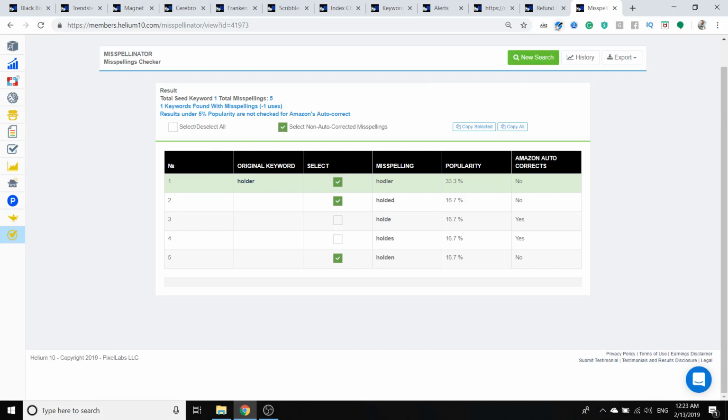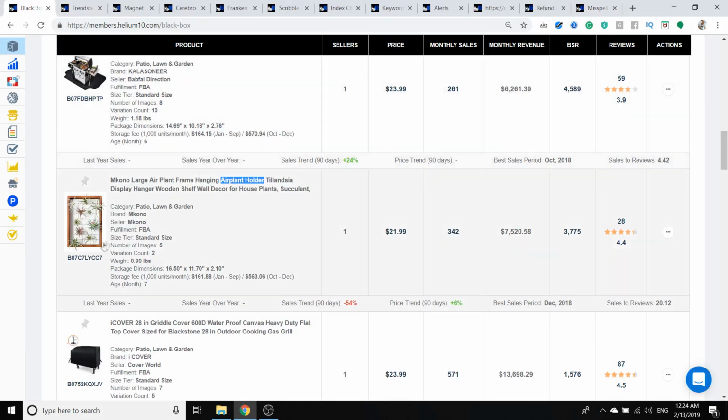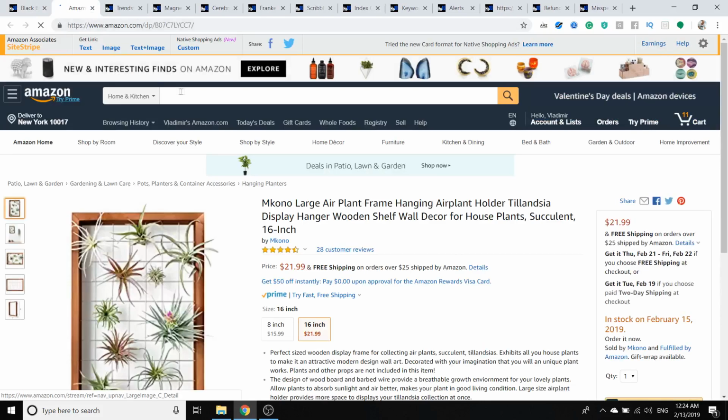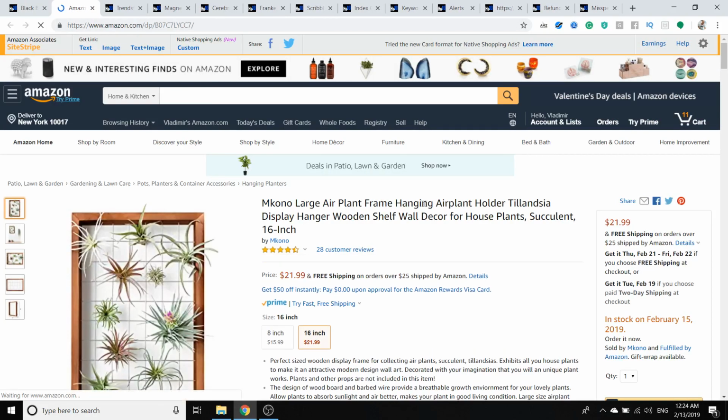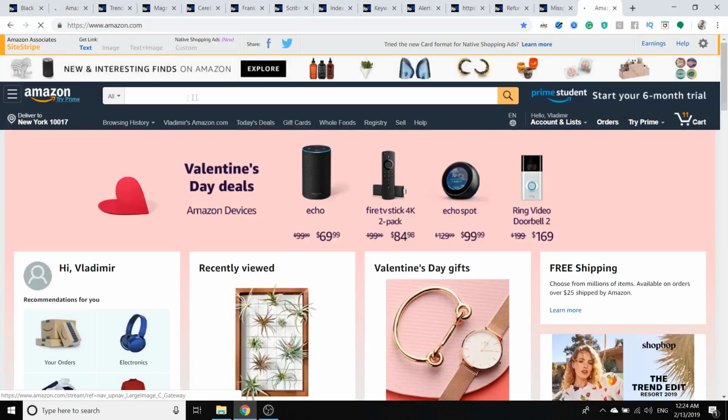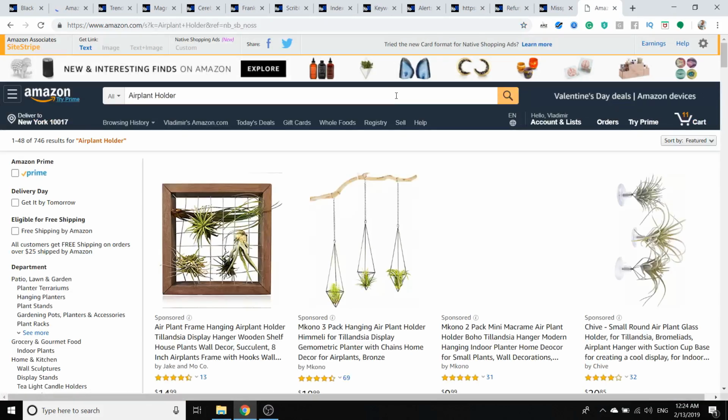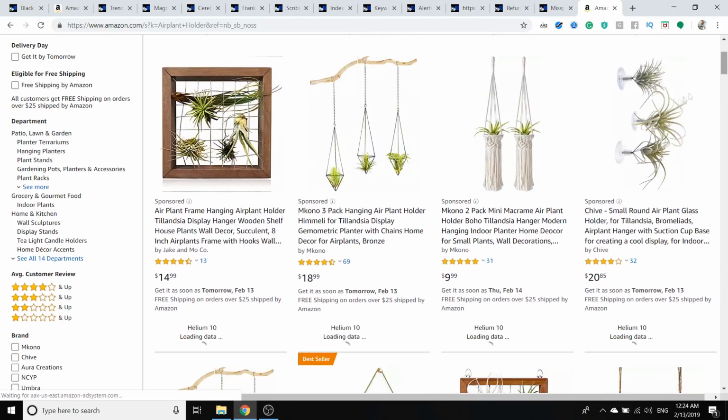Now let's see the Chrome extension, guys. So let's go to this product, all right? And we're going to use the Chrome extension here. So this is the airplane holder, right? We want to open an Amazon tab and find airplane holder, right? So that's page 1 for airplane holder.